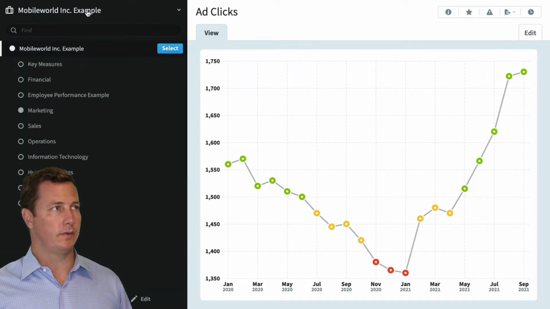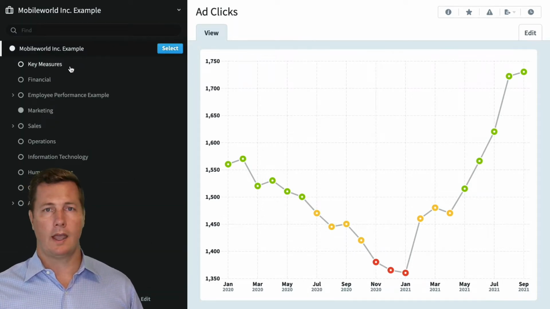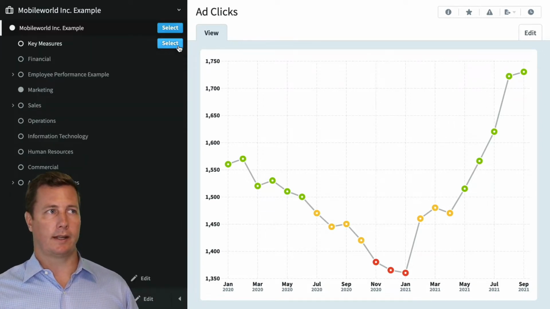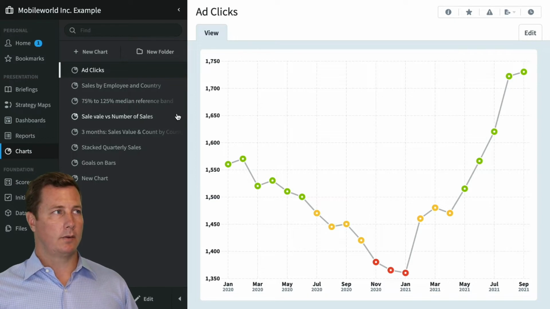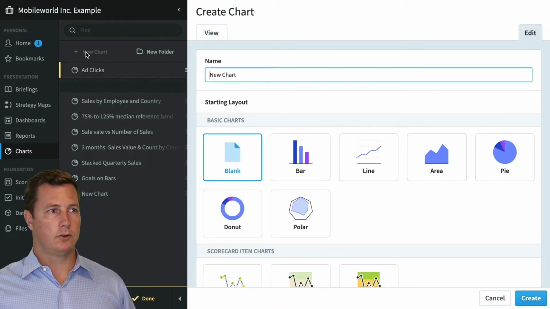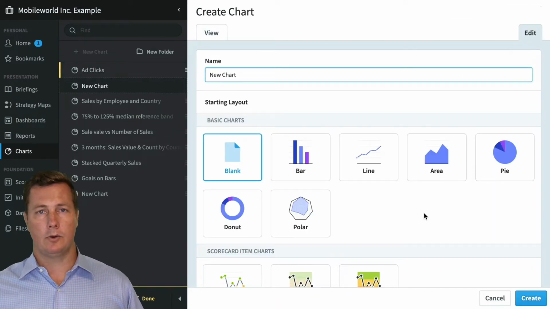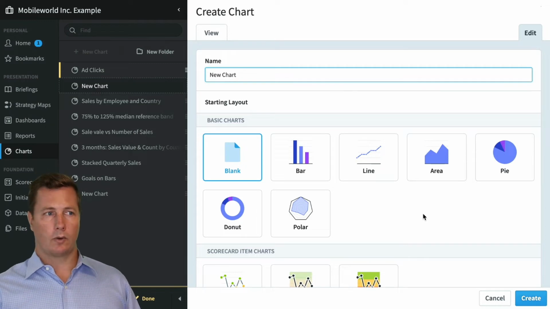In this example, we've got Mobile World Incorporated, but every organization can have its own charts, just like it can have its own scorecards or reports, right? This is a chart showing ad clicks over time for a KPI. If you want to create a new chart, you hit the New Chart button, and it brings up a menu of all the different types of charts you can create.